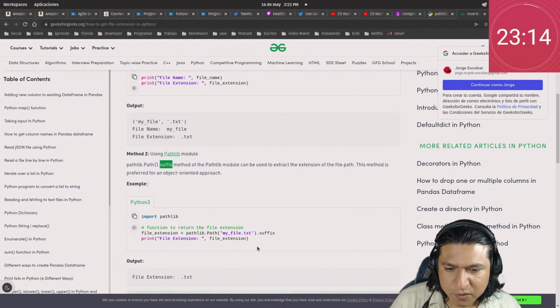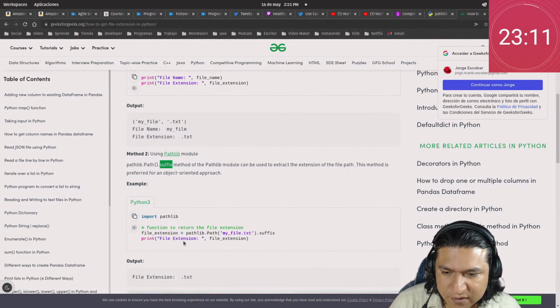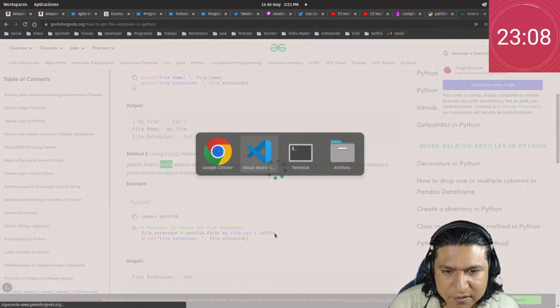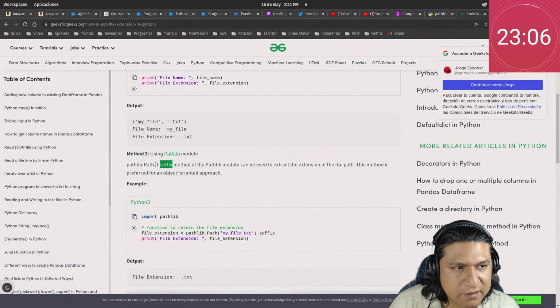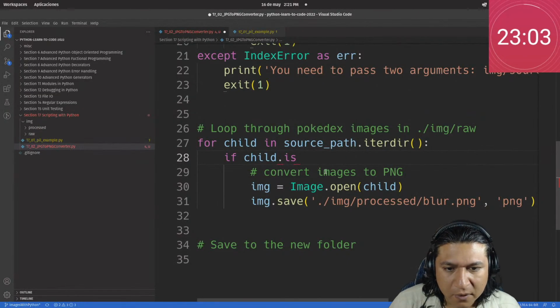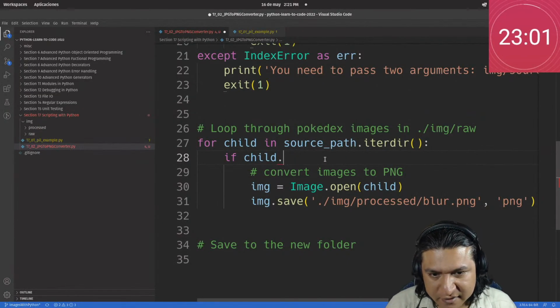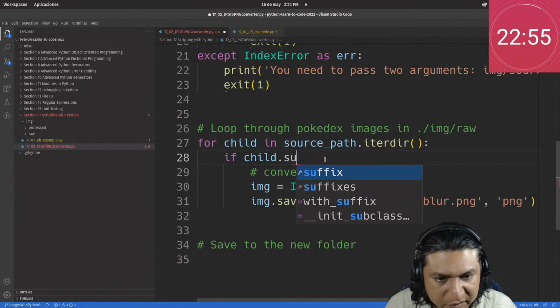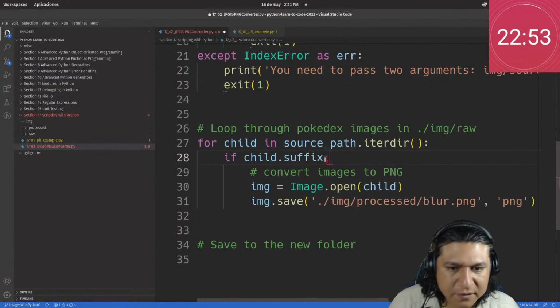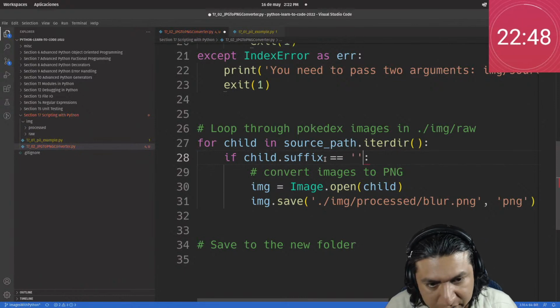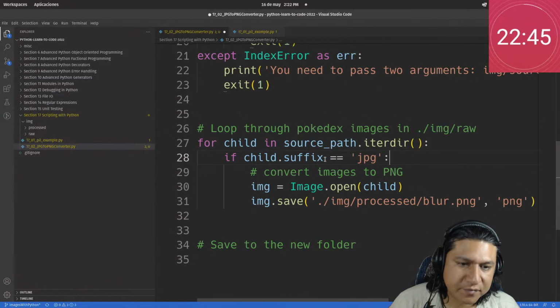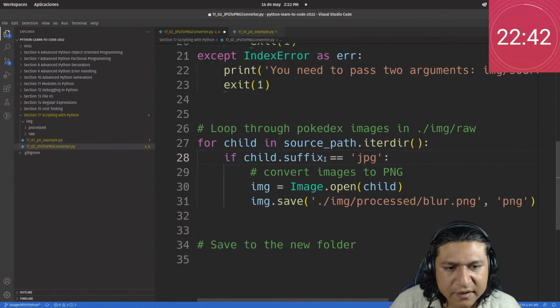This is the object-oriented approach. Huh. There we go. It's an attribute. What? Oh, come on. Stop bothering me. So, I can ask if child dot suffix. There we go. Way to go. If suffix is equal to JPG, then convert the image to PNG.